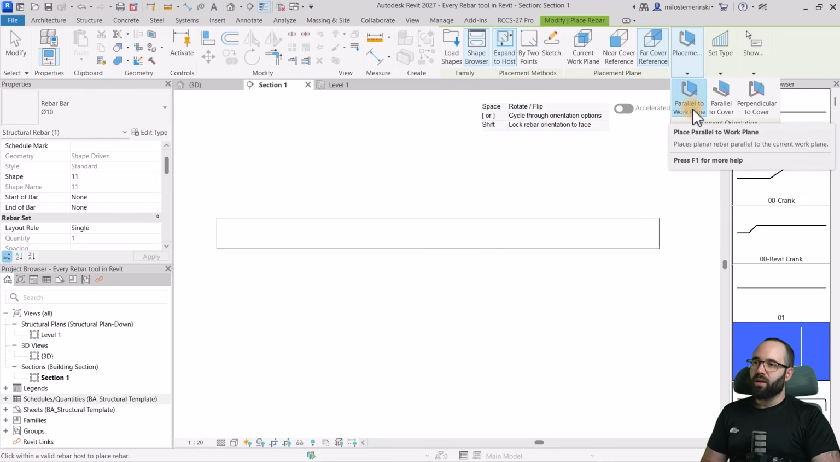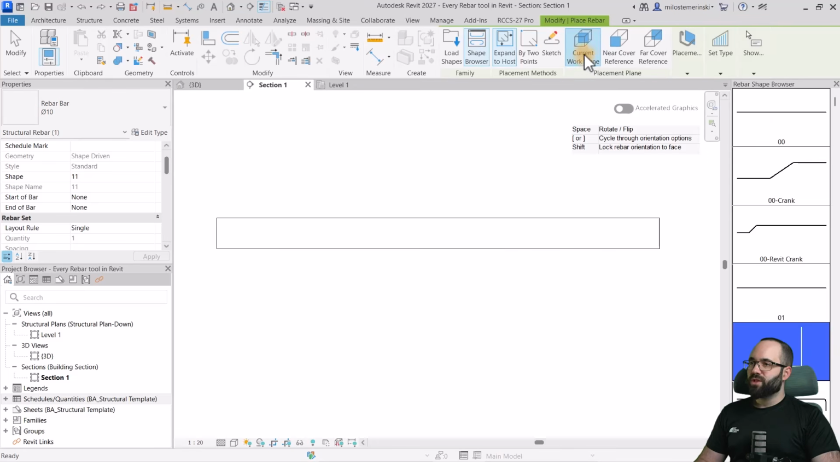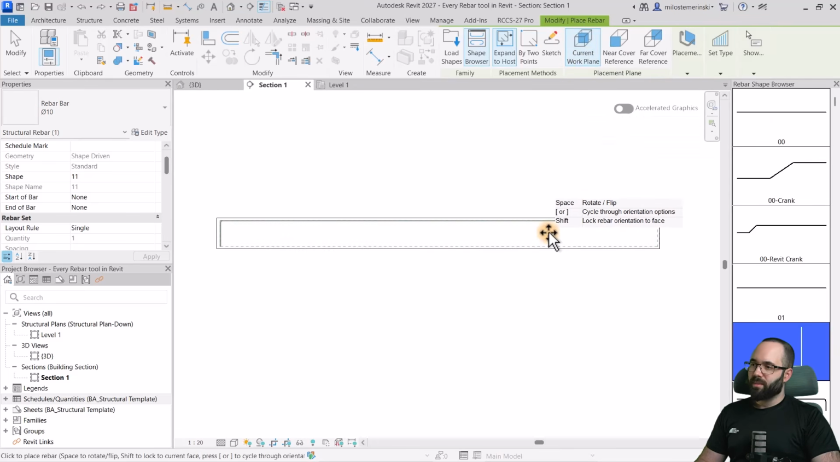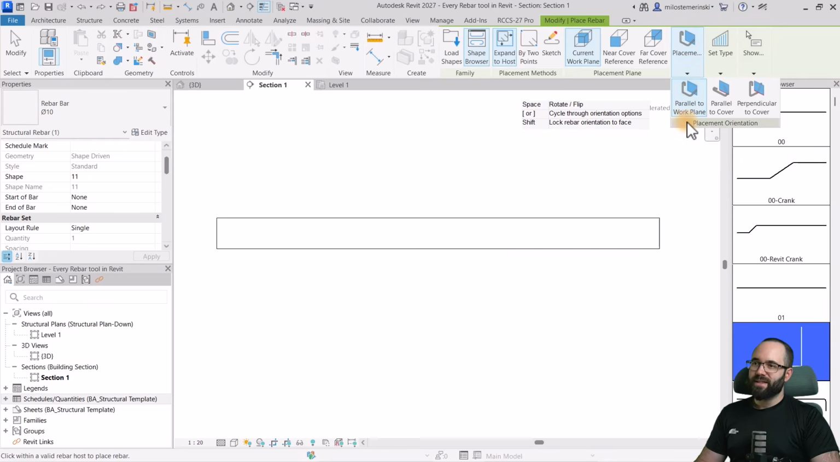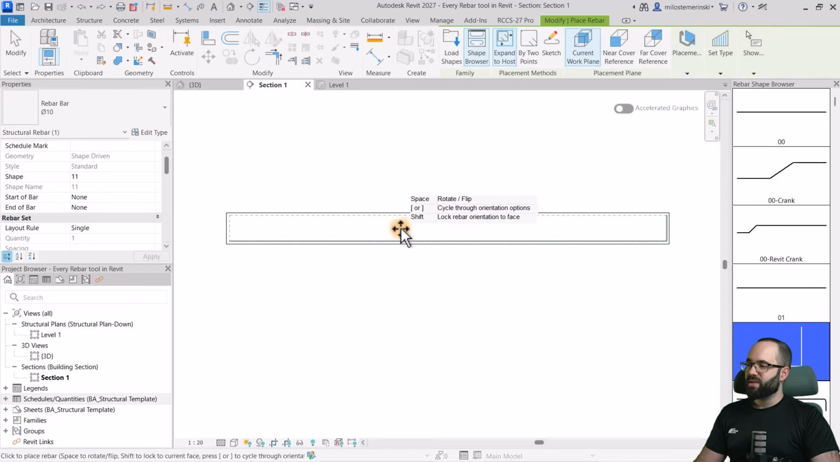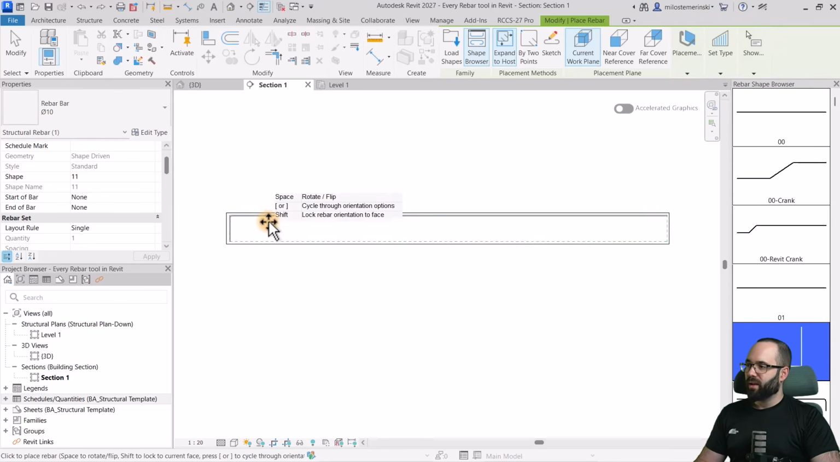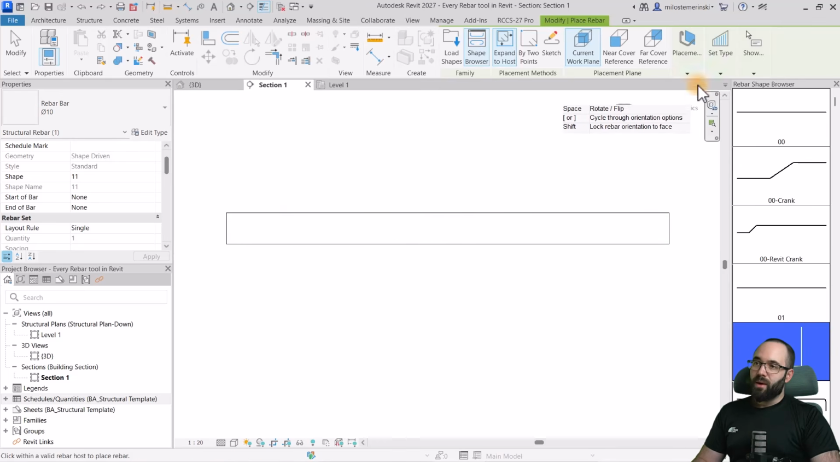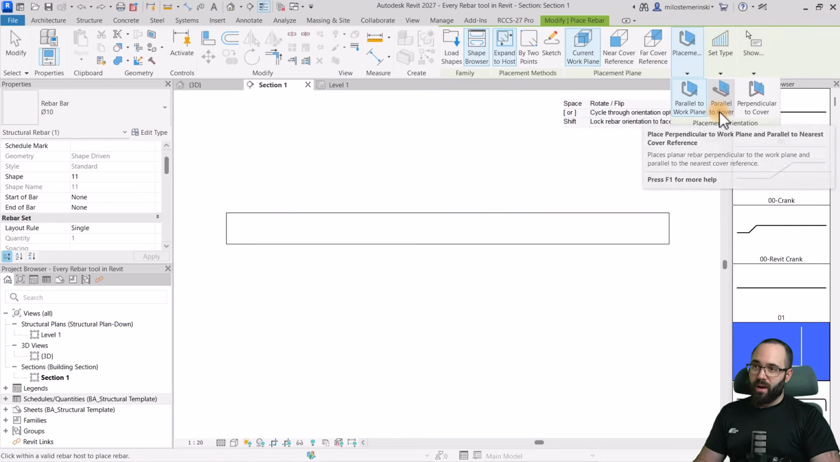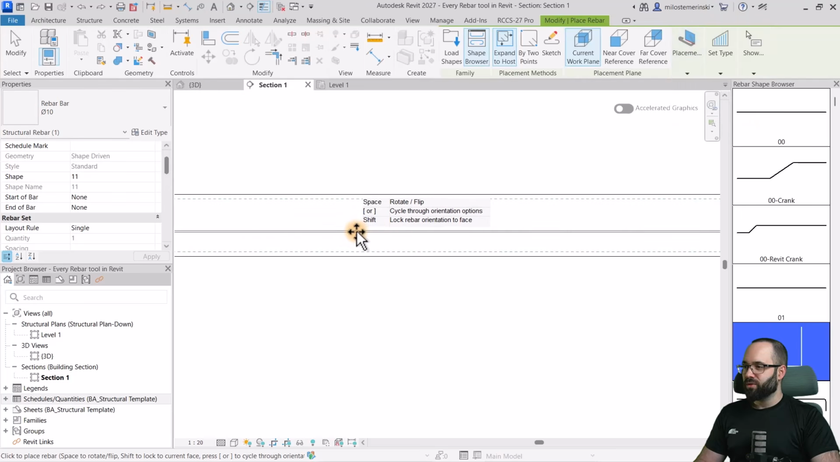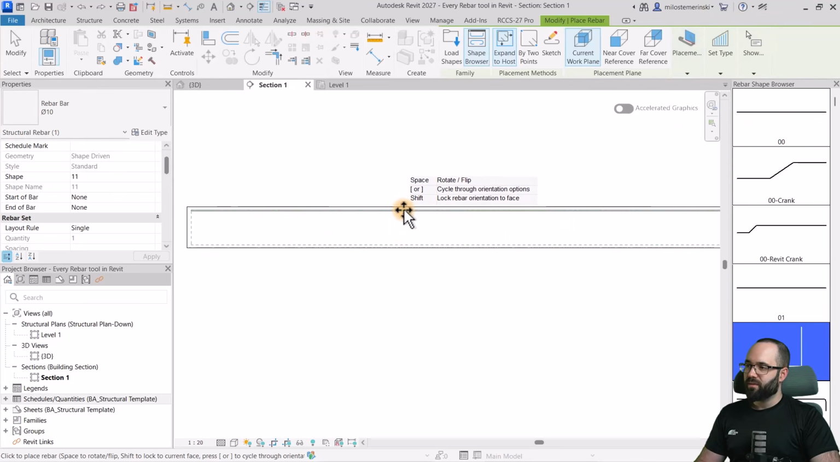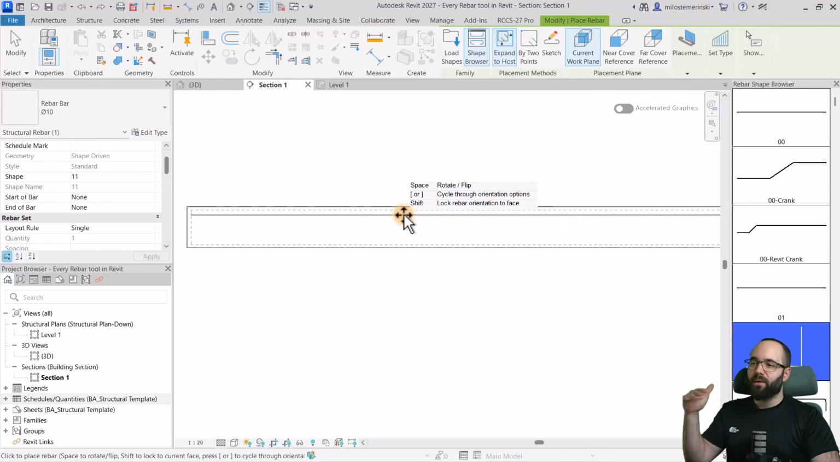So you have parallel to work plane. Now I'm just going to switch this to current work plane, and then we can see currently this is what it looks like, and now it's set to parallel to work plane. So it's basically placing that rebar parallel to work plane, and then we can just pick out which side we're at, and we can use the space key to toggle around. Now if I switch this to parallel to cover, what that's going to do is you come close to a cover, and then it's going to place that bar parallel to that cover.